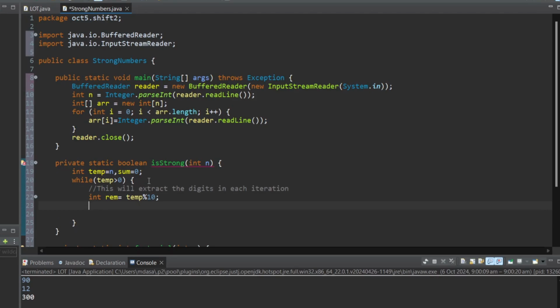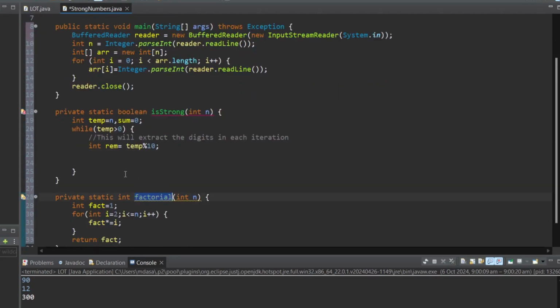After that, we have to find the factorial of the number, that is rem. So for that, we will call the factorial function, and we need to add that to the sum. So we can directly do it as sum plus equals factorial of rem.